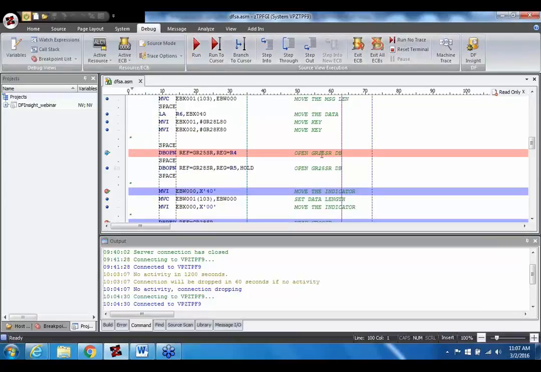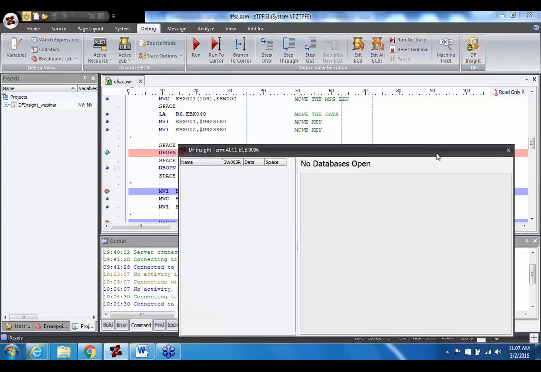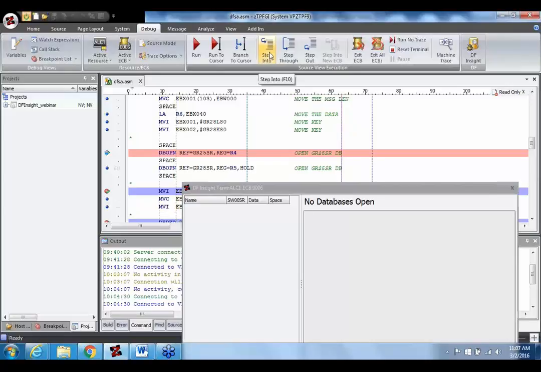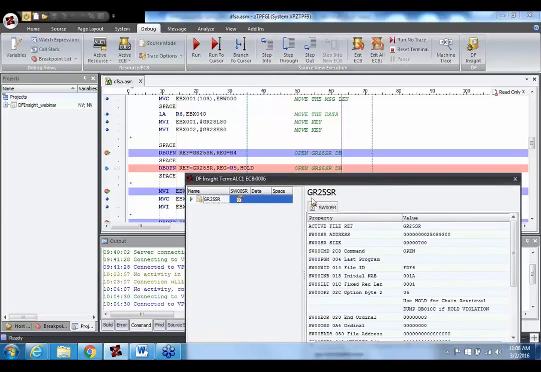Yes, it just stopped on the DB open macro. And let me open it again. There are no databases open. Having it open, let me click on step into. Let's see what happens. Yes. Now if we look at the DFInsight window, we see one record has been opened.